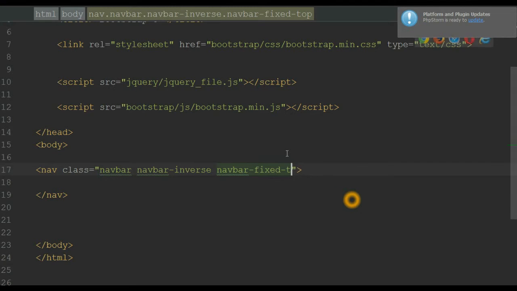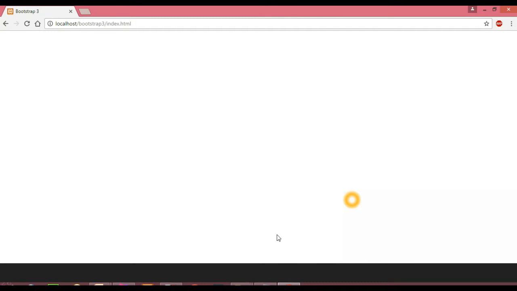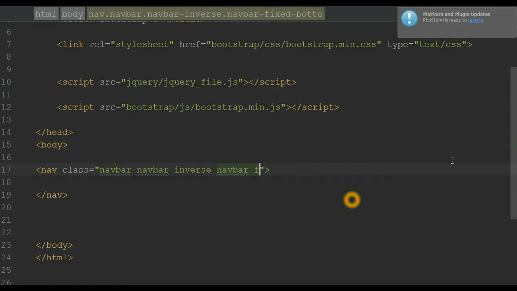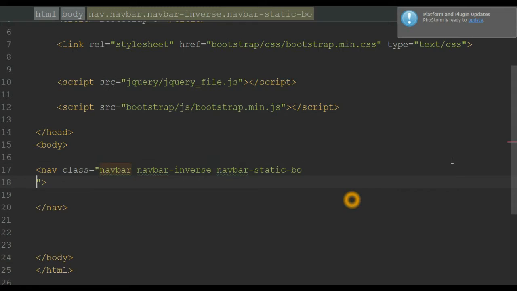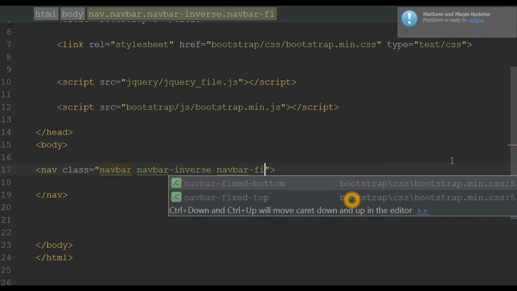Similarly, we can use navbar-fixed-bottom. Let's save this, and when we reload, you can see our navbar has moved to the bottom. This is a fixed navbar. It is not going to move when we scroll down or scroll up. Similarly, we can use navbar-static-top and static-bottom also. At the moment we are going to use navbar-fixed-top.